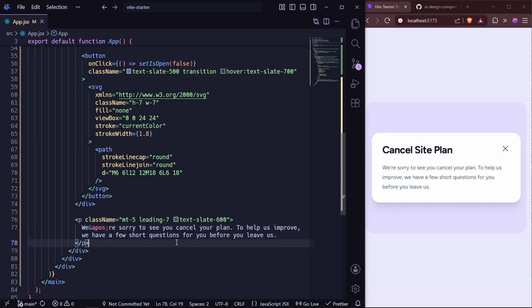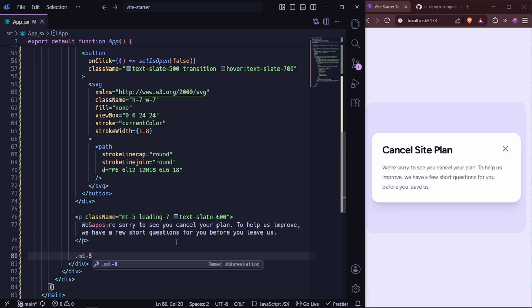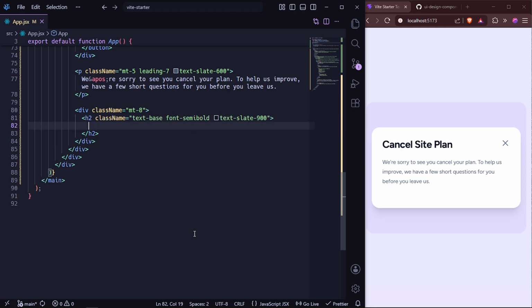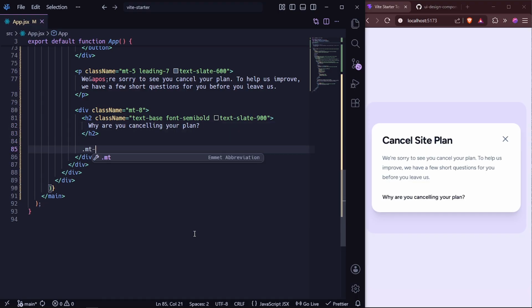Now below this paragraph, we're going to have a div with a className of mt-8. Inside this div, we're going to have an h2 with a className of text-base font-semibold and text-slate-900. Inside this, we're going to say, "Why are you canceling your plan?" Question mark. Below the h2, we're going to have a div with a className of mt-5 and space-y-4.